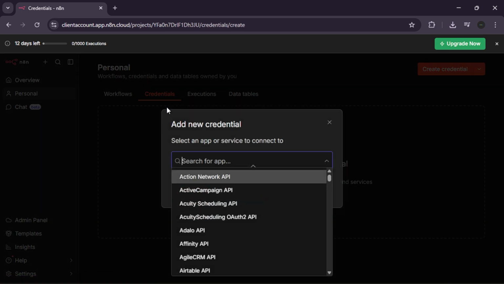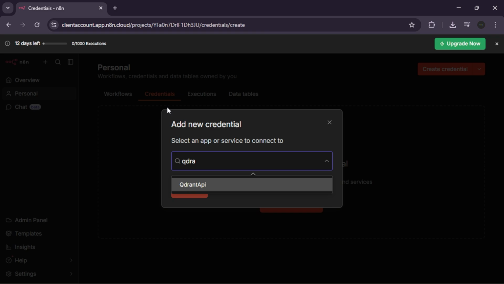Next, locate and select Qdrant API. Once you are in the Credential Creation menu, you need to find the specific integration for your vector database. When prompted to search for apps or integrations, type Qdrant API into the search bar. Select the official Qdrant API option that appears in the results.